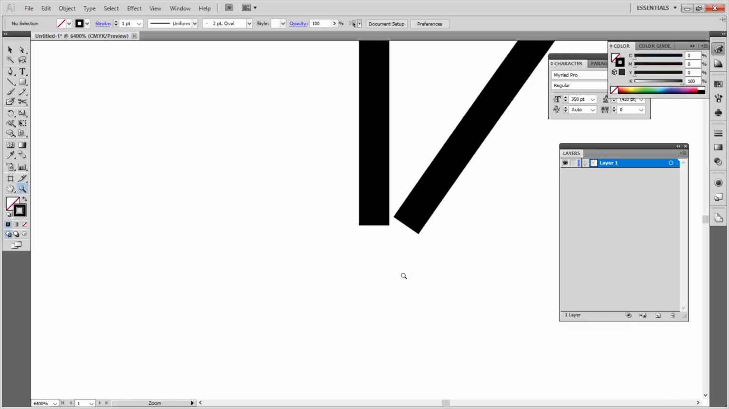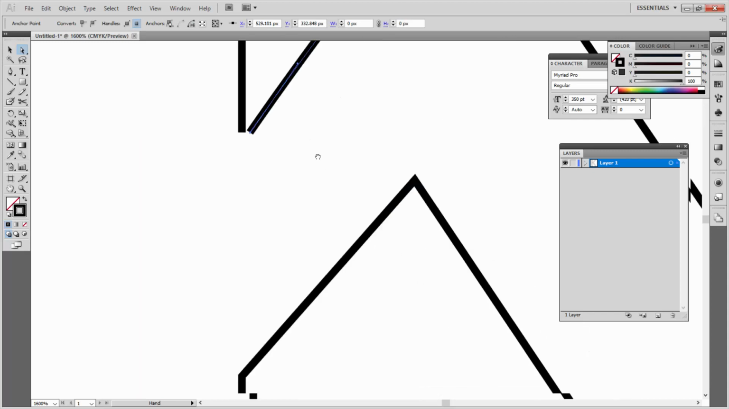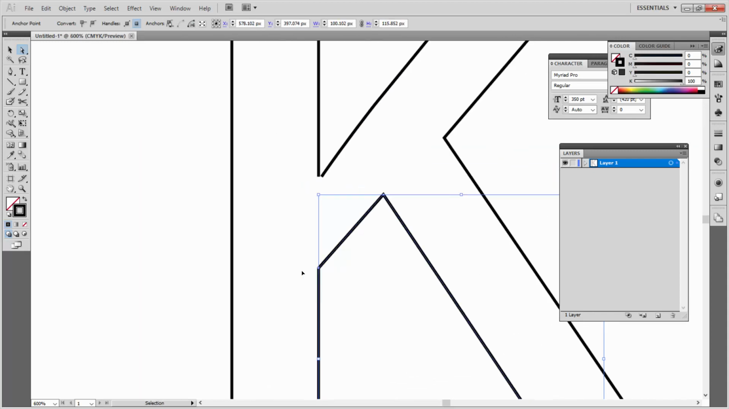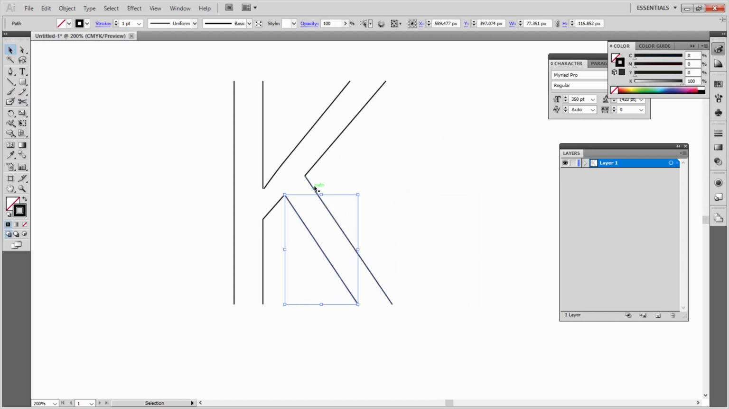Zoom in more to check. That's fine now. Zoom out. These paths are separate. Now using Scissor tool, separate other paths as well, just like I am doing here. Okay, first step is done. Now we have a set of paths ready which can be blended.